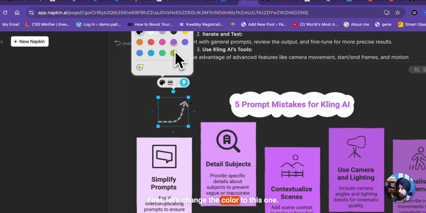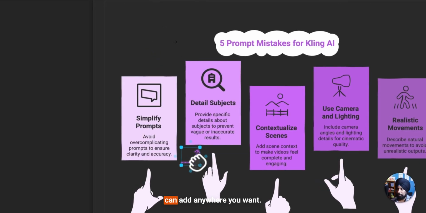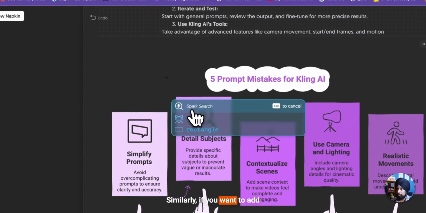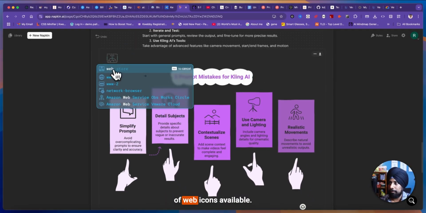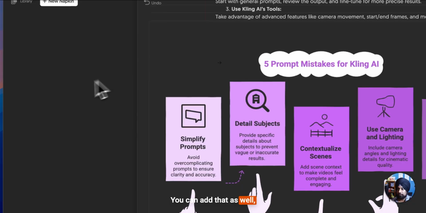First, let's change the color to this one. For example, this one, you can add anywhere you want. Similarly, if you want to add something like a web icon, here you go. There are different types of web icons available. You can add that as well anywhere you want.